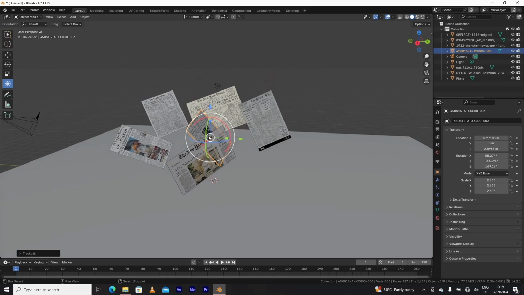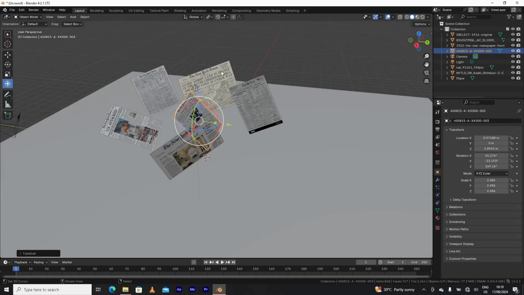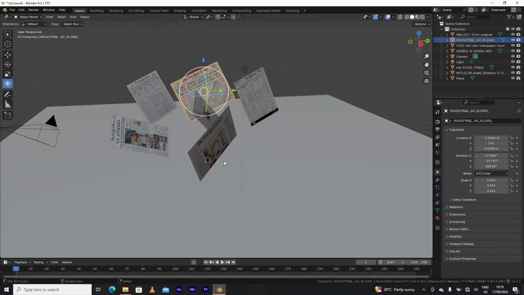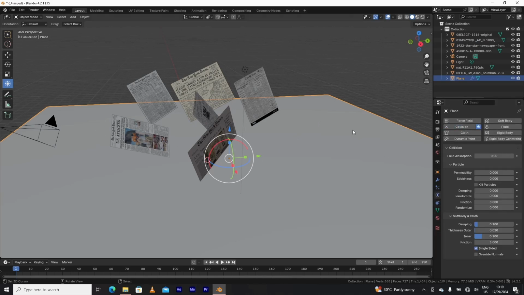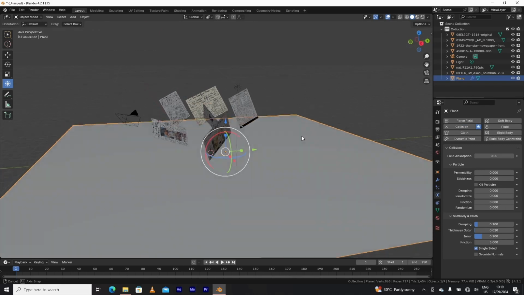Now the next thing is to do a physics simulation for one and copy it to all of them. Let's use this brown one as our first simulation. But first of all, this is our plane. We need to go down to physics, click on our plane, go to physics, go to collision, so it can accept them once they fall down.